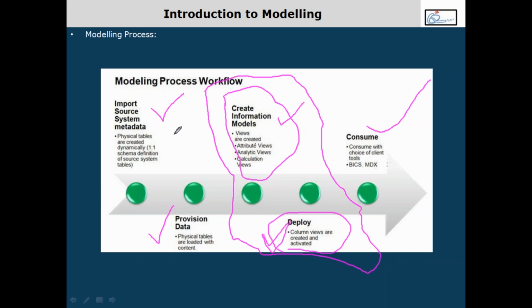Then we can get back to the topic of ETL or data provisioning to learn how we extract data from different sources. Sir, one question here. The provision data says physical tables are loaded with content. Does it mean that we are not loading the data? What exactly does content mean here?